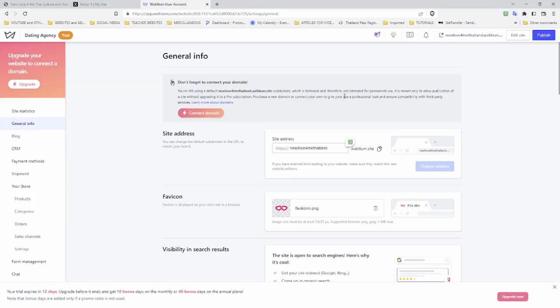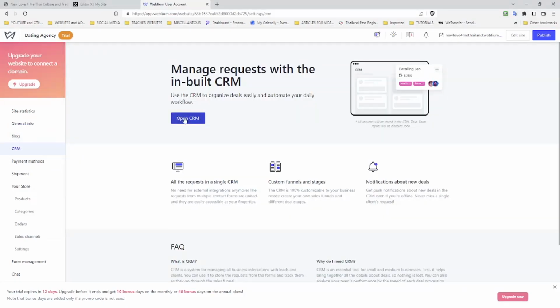Connecting your domain is not intended for permanent use. So you have a choice of buying a domain name from them, which you will have to pay for next year as well because it's only annual, or you can bring in your own domain. There's various options that you can do with this system. So you can have a blog. It's got a built-in CRM. Most of this stuff will work except for things that won't.